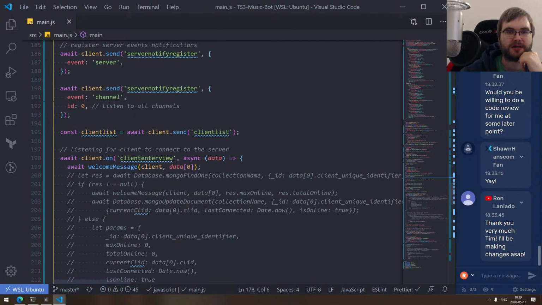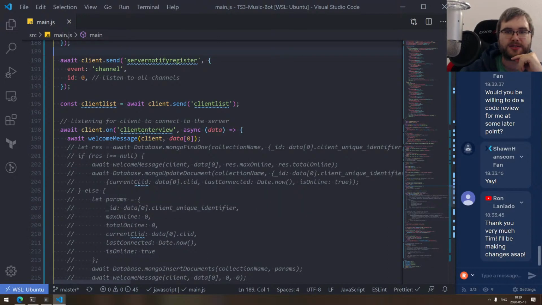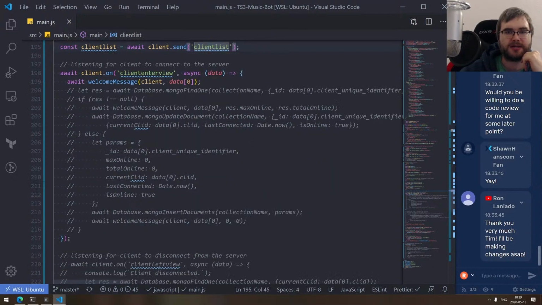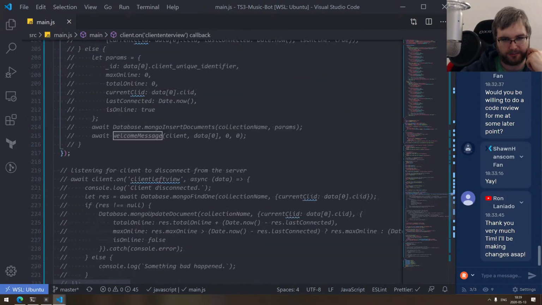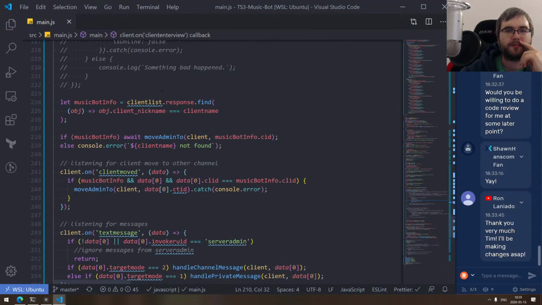And event channel, there's no comments for it, okay, I guess this is listen to all channels. Probably would be better to put it on top. Client list, so this gets the client list, and then client review. What is client review? Listen for clients to connect. Oh, okay, so this is basically whenever a new client joins, it will send the welcome message. Makes sense?